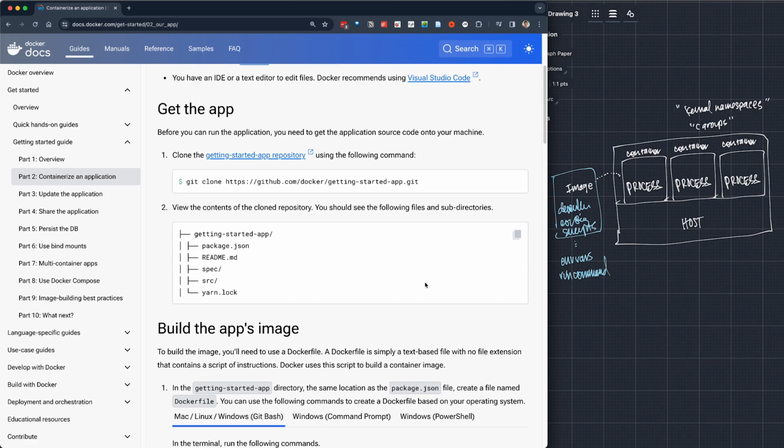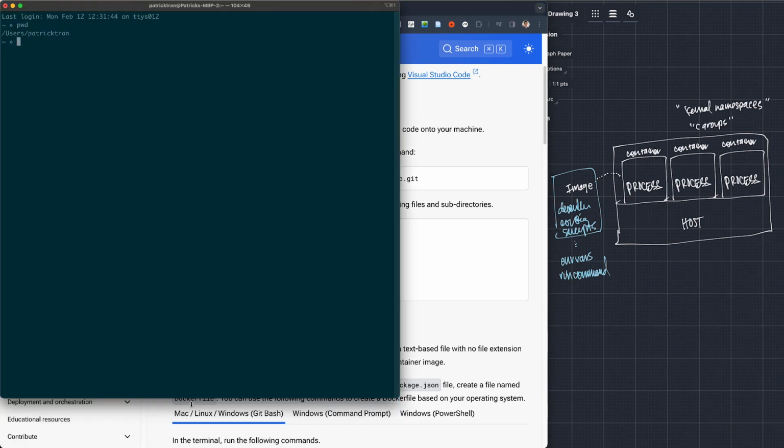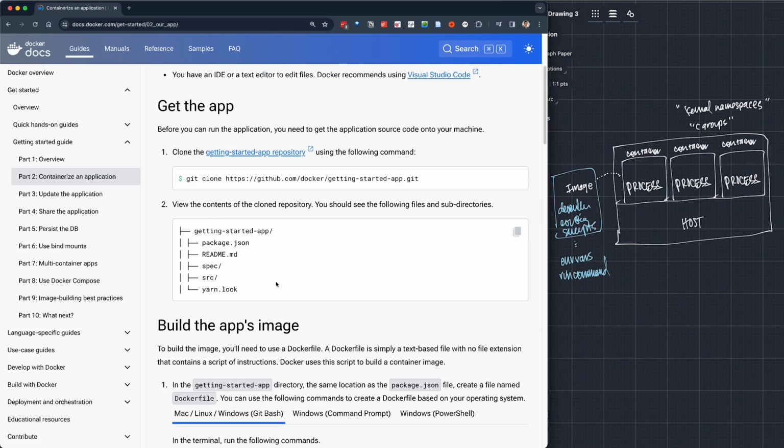Next step, get the app. Before you run the application, you need to get the application source code onto your machine. Clone the get started app repository using the following command. Okay, so let's do that. I can totally do that.